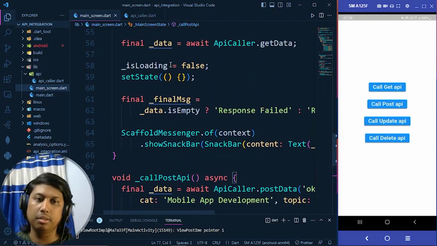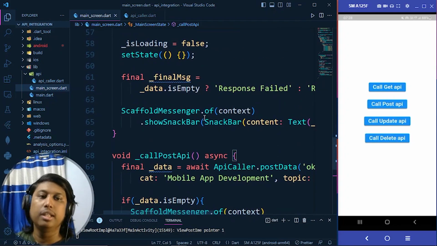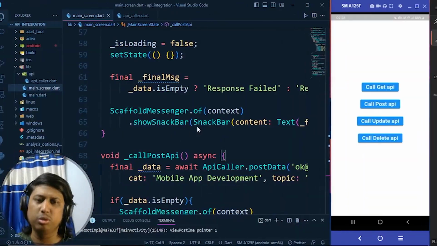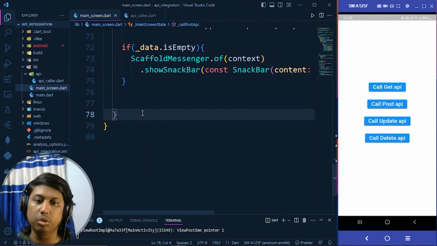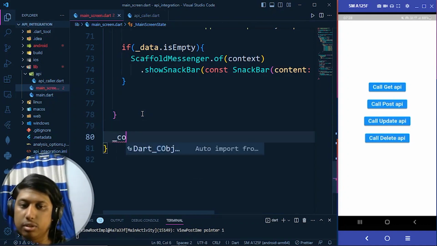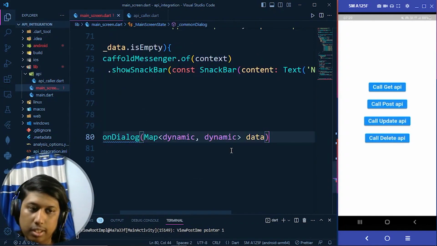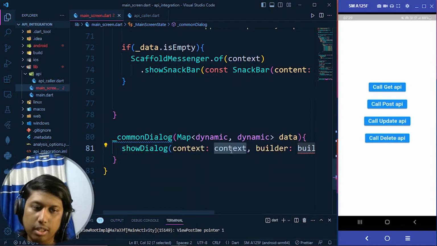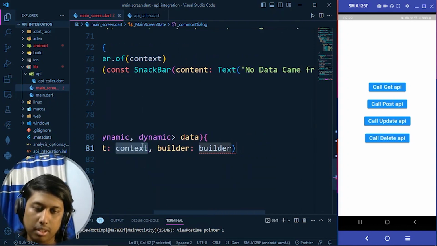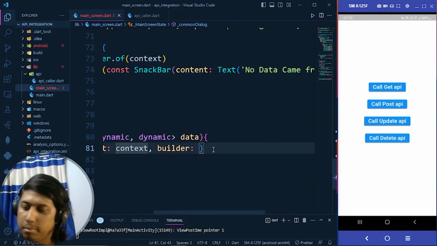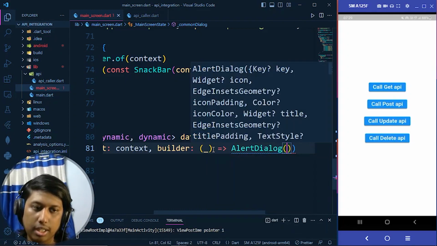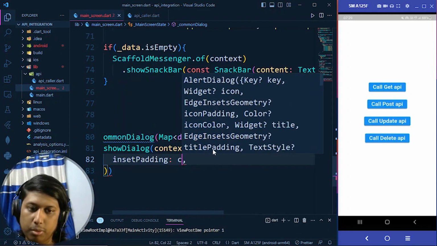But just like get API, in the response data in the snack bar, as this is returning a JSON, we have to show it in the dialog. So what we have to do, here I make a common dialog, so here I write common dialog data, and now we have to show that data in the dialog. So we write here showDialog. Here we have to provide that current context, and we have to make a widget here. Now here we write AlertDialog, and in the alert dialog we provide an inset padding.